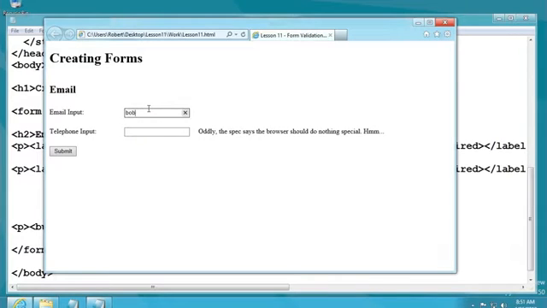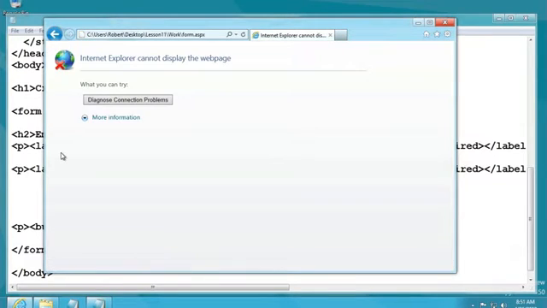So let's go ahead and put bobtabor@yahoo.com to pass that check. And here we're just going to put in some random numbers and then click submit. And it goes ahead and takes it.